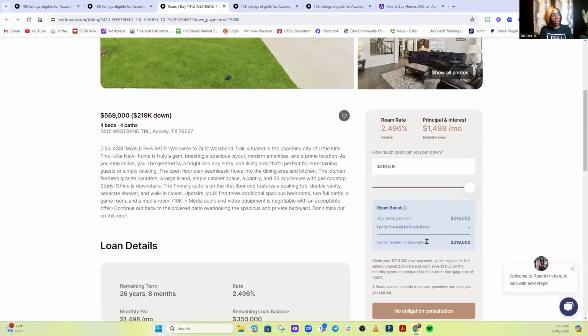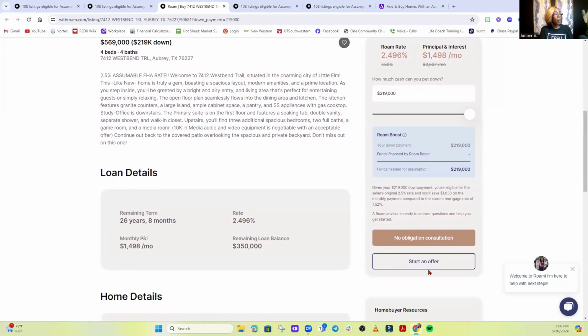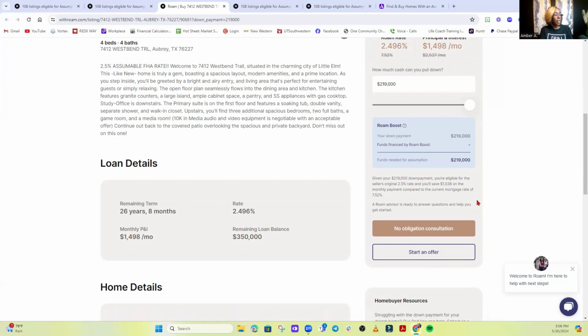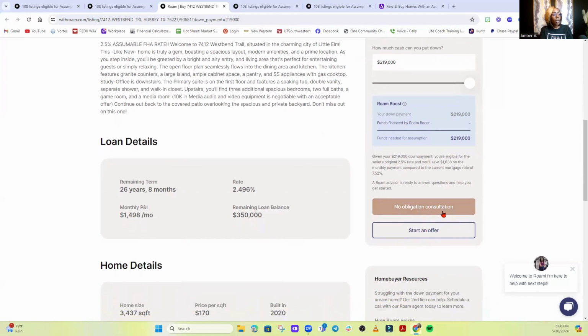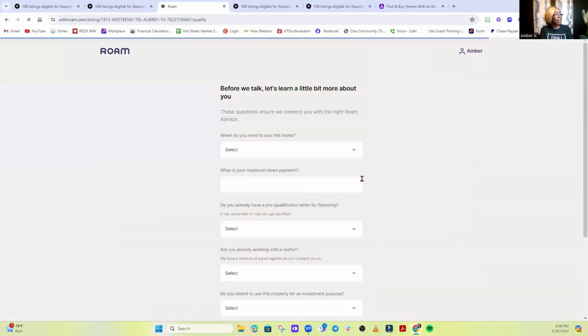So I'm going to show you another property. I'm going to show you how that one works in just a second. What I like about the different functionality of this particular website is that, one, you can click this button here. This will take you to a call with a Roam advisor, and they will walk you through in great detail the process, what they do, and how they take you through a loan assumption. You can also start an offer, so they'll ask you a couple of questions. I'll just go ahead and click on that so you can see.